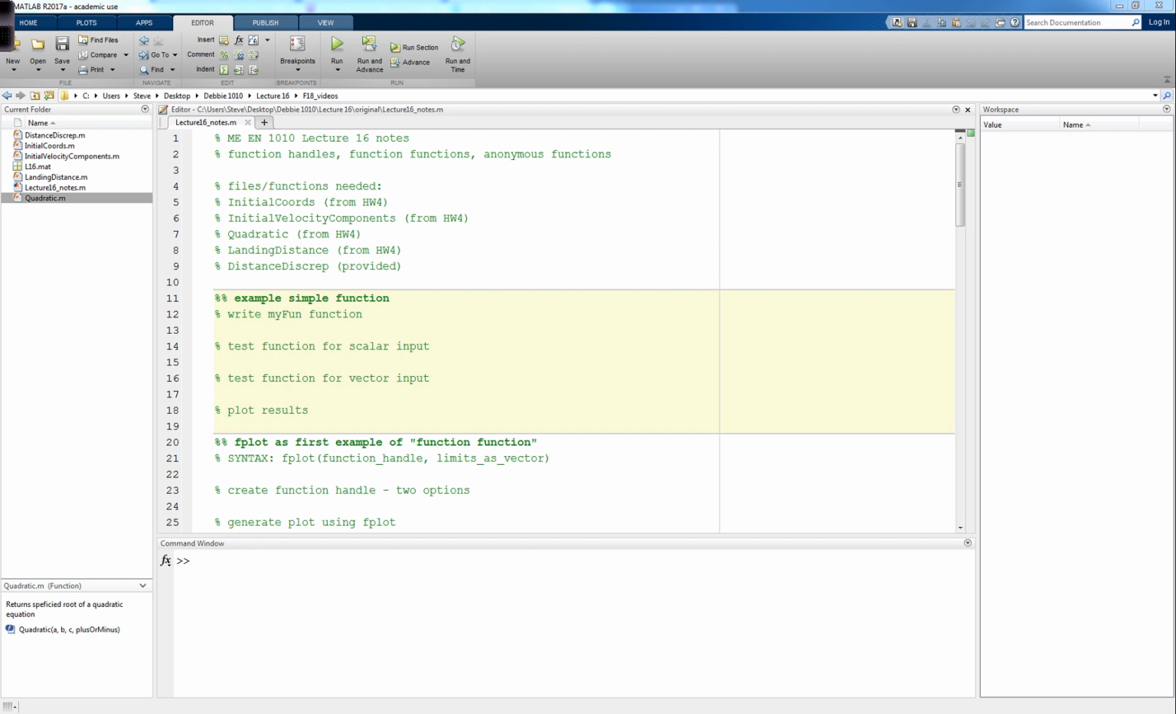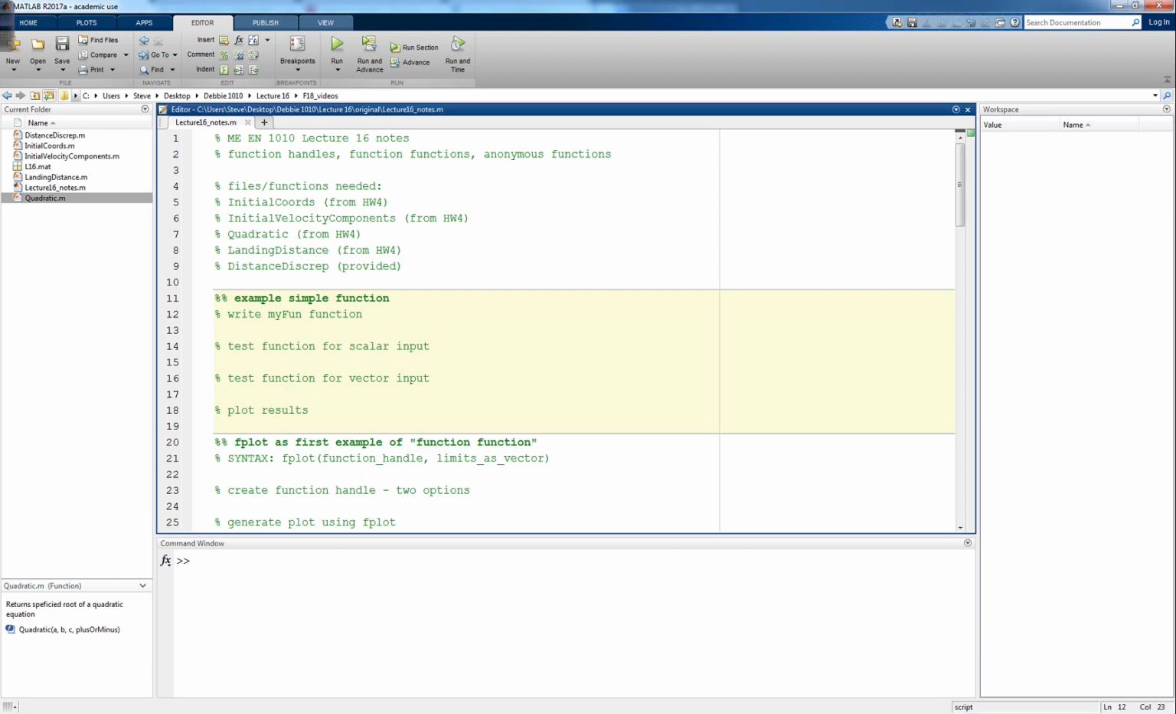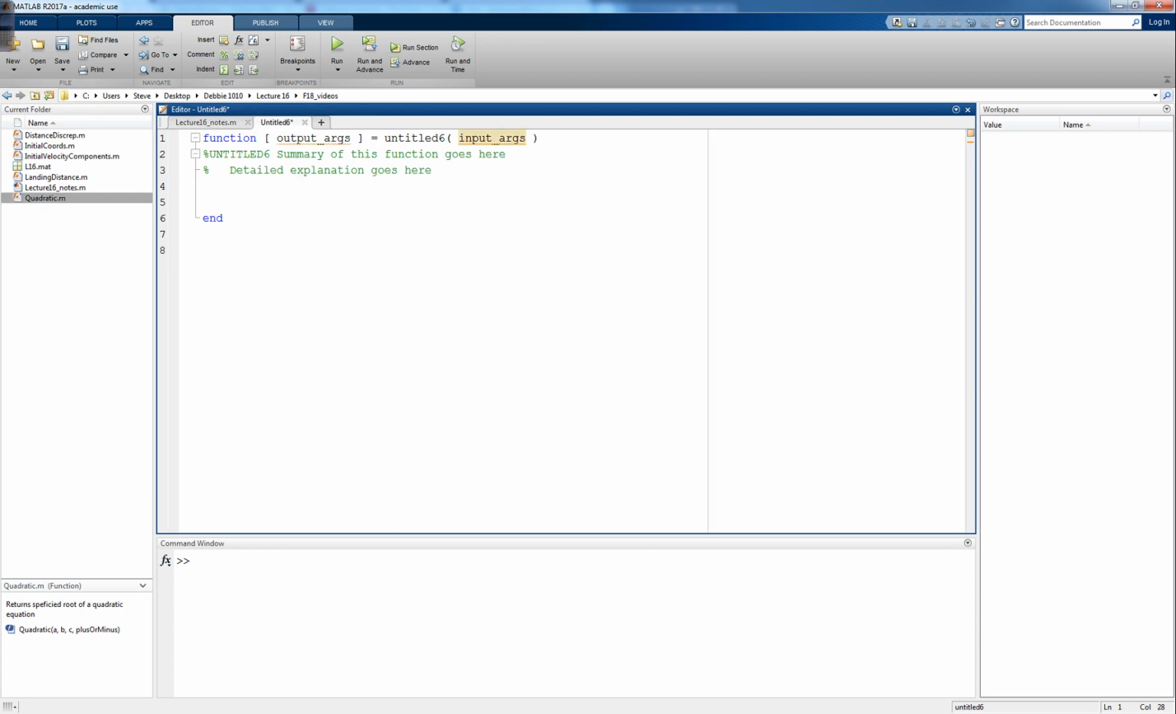In these next few videos we're going to talk about function handles, functions, and anonymous functions. We're actually going to start by writing just a simple function, same as we're used to. So let's go ahead and grab a new function template. The name of this simple function is going to be myFun, short for my function. MyFun is going to have a single input argument, x, and a single output argument, y. Okay, so we've got a function named myFun with one input and one output.